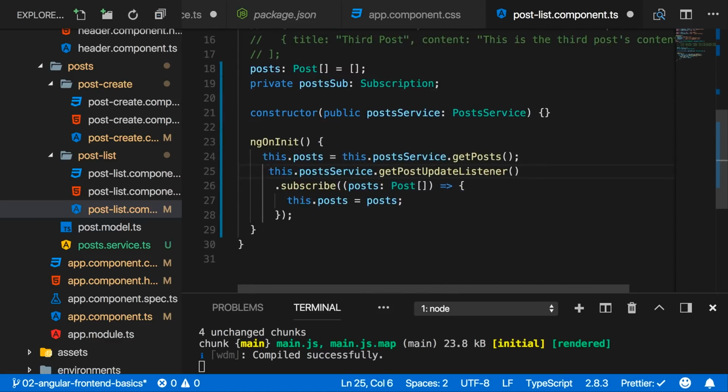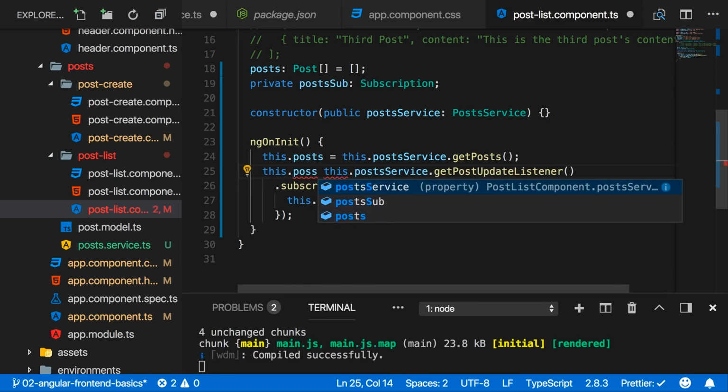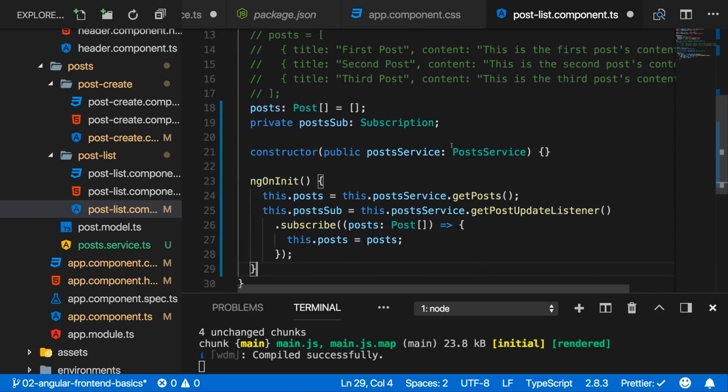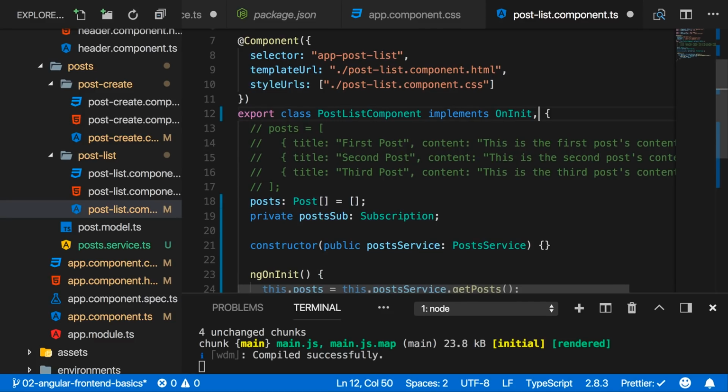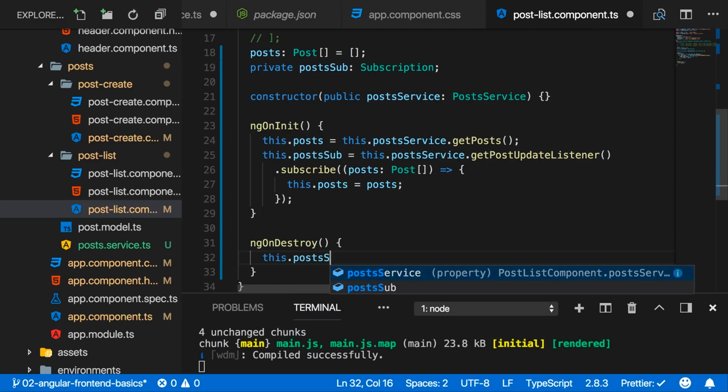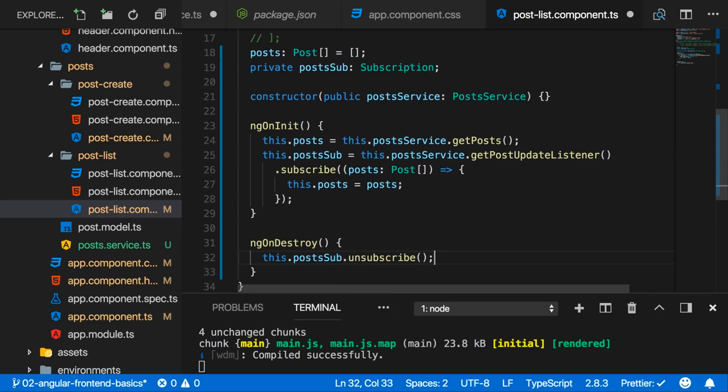And here in ngOnInit, I will set this.postsSub equal to this.postService and the subscription we're defining here. Now we just need to unsubscribe whenever this component is destroyed. And there is another lifecycle hook we can use for that. We add it by implementing OnDestroy. This forces us to add one other method, the ngOnDestroy method, which is called whenever this component is about to get removed. And there I will reach out to my postsSub, not the service, the sub, and call unsubscribe. And this will remove the subscription and prevent memory leaks.